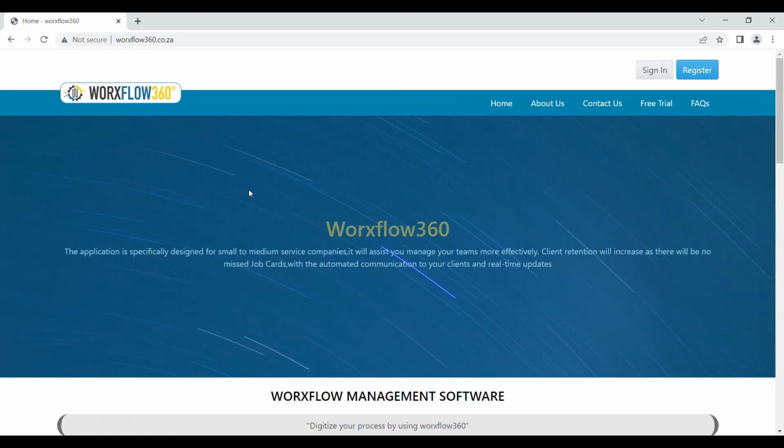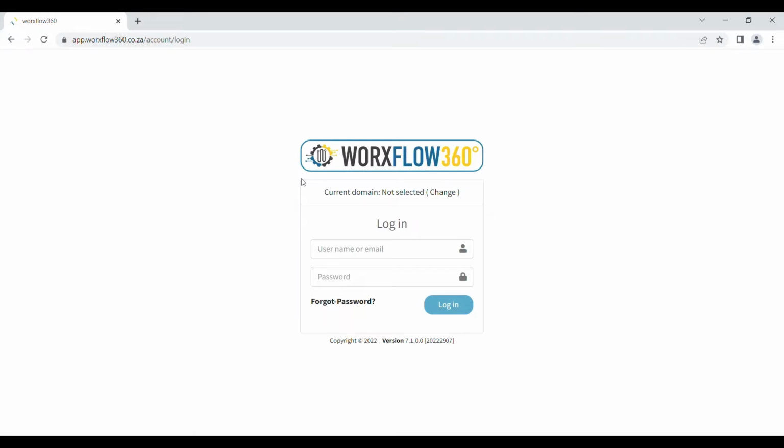The first thing to do is to log in, and you can do this by going over to the Worxflow360 website using www.worxflow360.co.za. Once there, you can click on the sign in button located on the top right corner of the website. Alternatively, you can use the link app.worxflow360.co.za, which will take you directly to the login page.